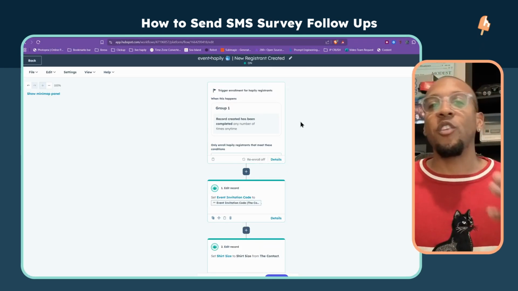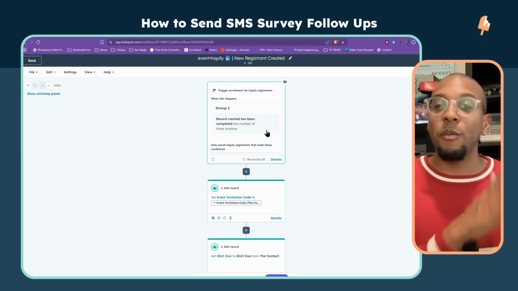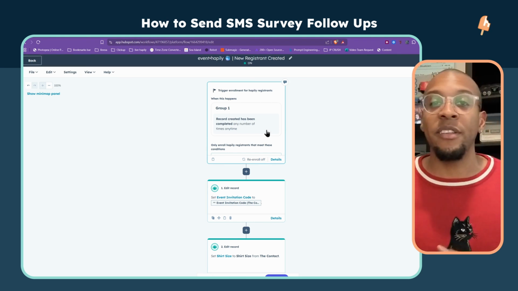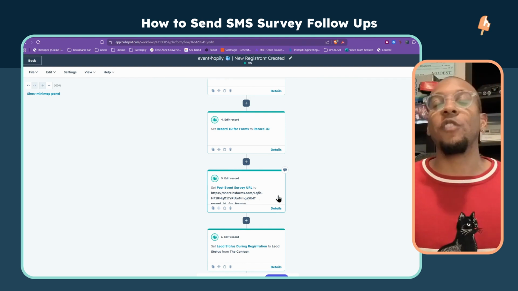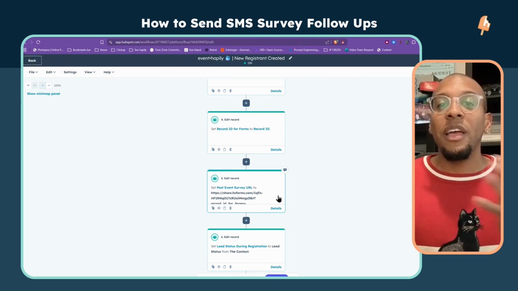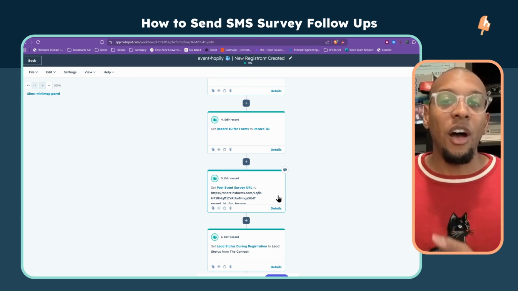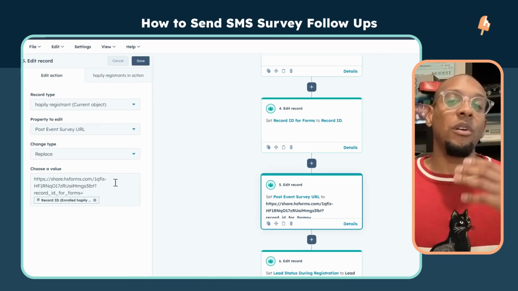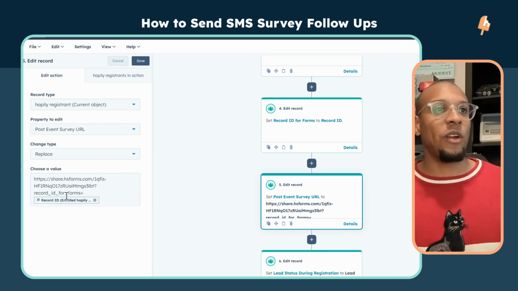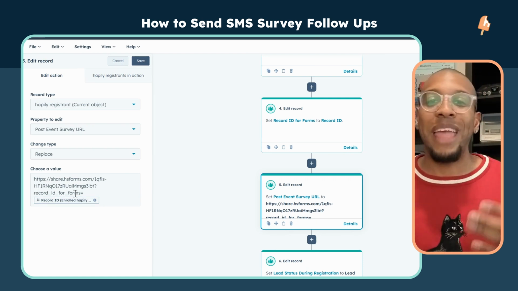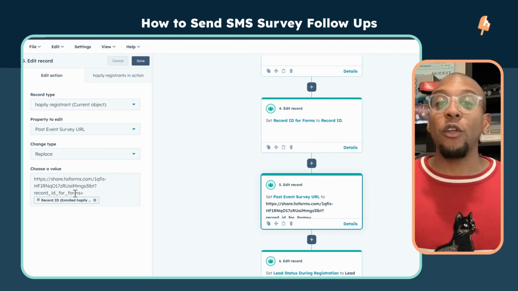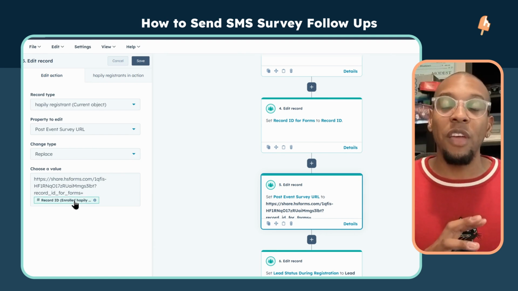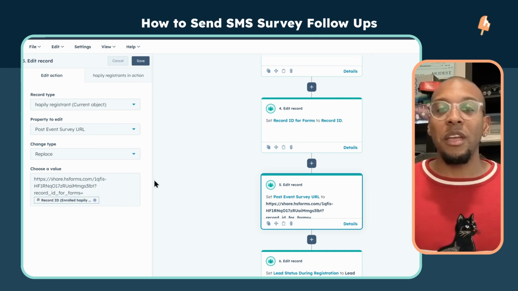In our registrant created workflow that copies a lot of information from the contact to the registrant, special things like t-shirt size, diet restrictions, we set the post-event survey URL, which is the link to the form, appended with the record ID of the registrant. So this allows it to be a unique submission that will attach to the registrant. You can see it's got the record ID for forms, which is a property we added to the registrant. You want to make it require unique values, and then we put that record ID there. So that's going to tie the response to the survey to the registrant. Check out that video if you want to see more of that.